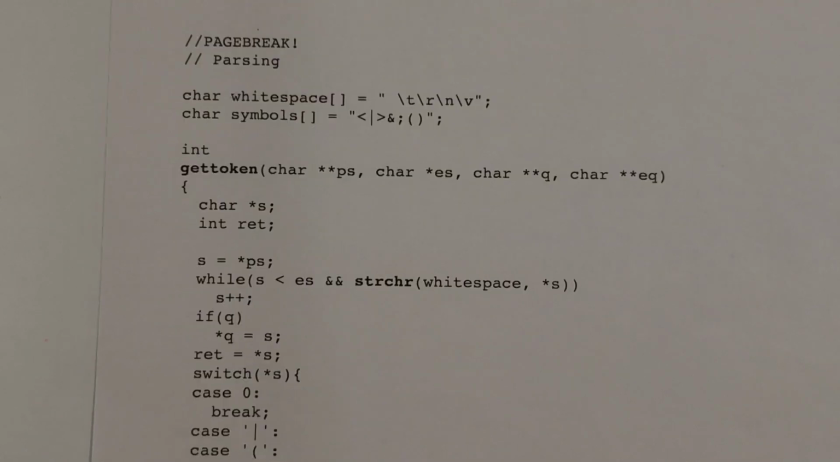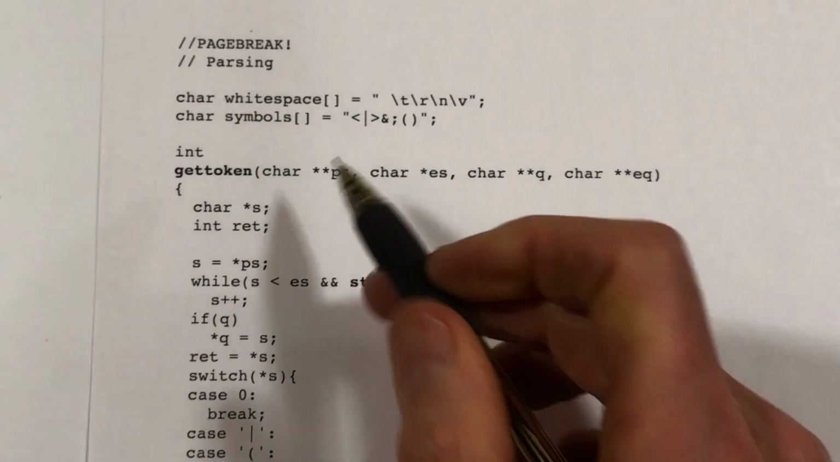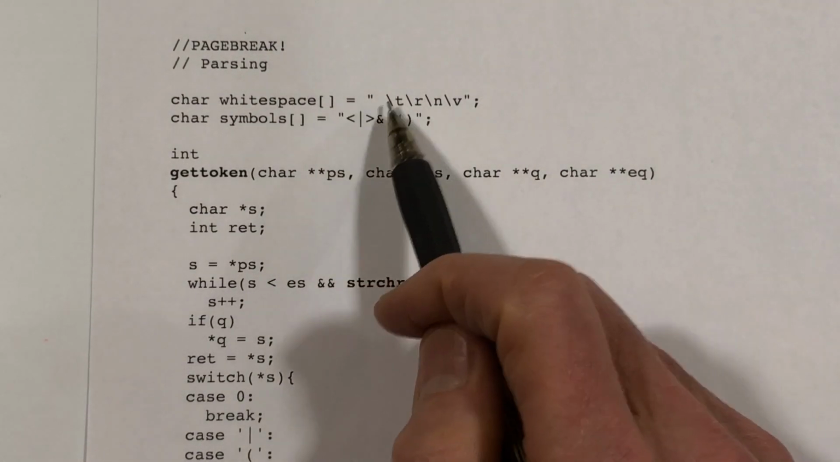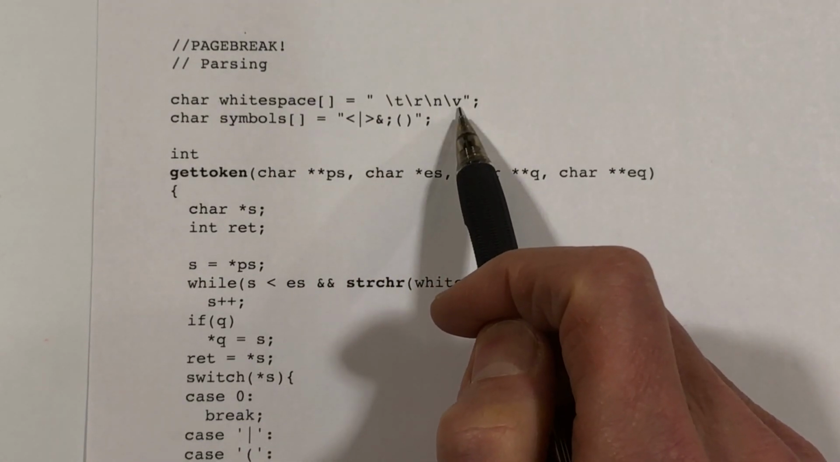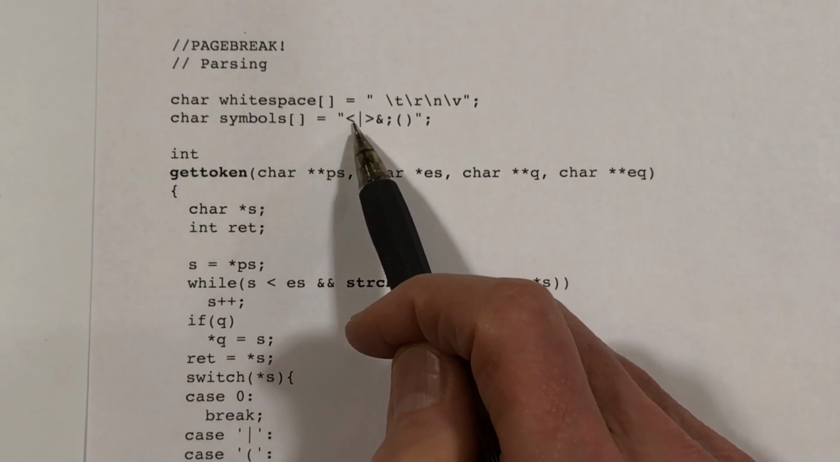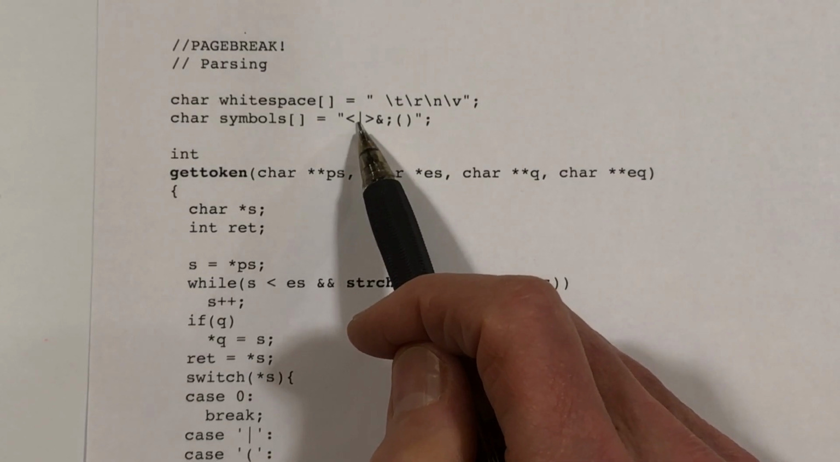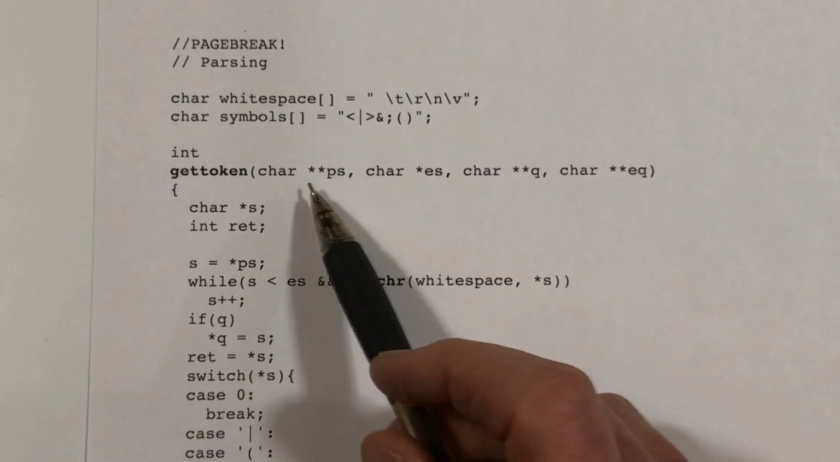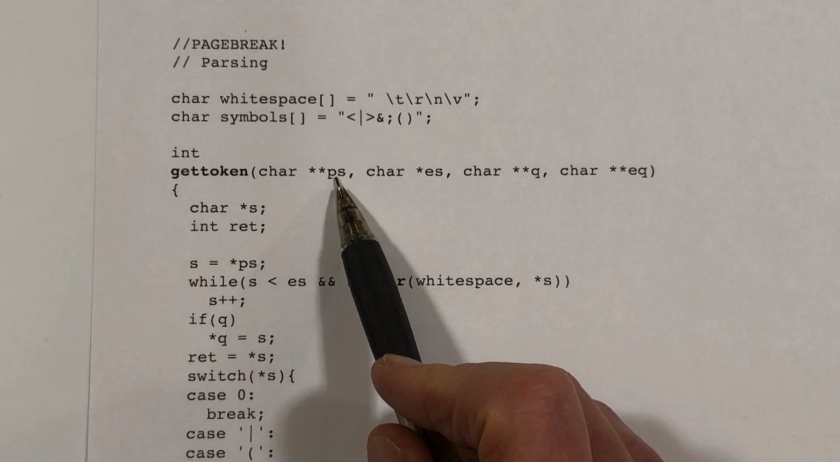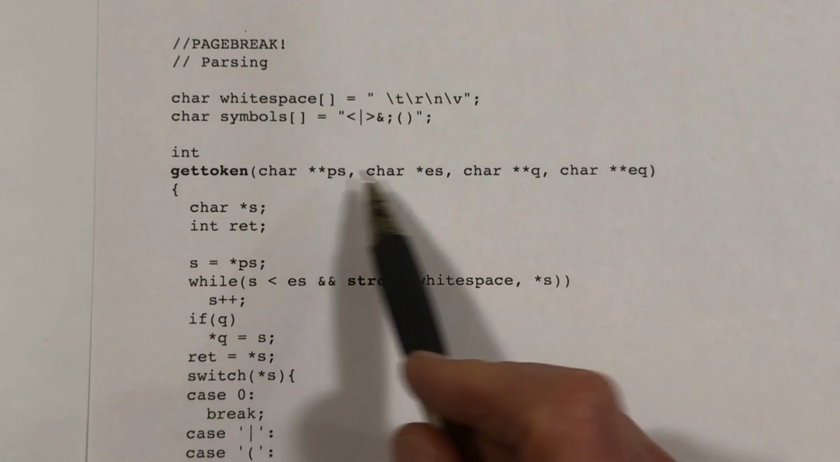Okay, now let's take a look at the code for GetToken more closely. We've got a couple of constants here. White space is defined as a blank, tab, return, new line, or the vertical tab. And we have the symbols here that are tokens, so we can scan for those. Okay, let's look at the header. We can see the arguments, PS, ES, Q, and EQ.